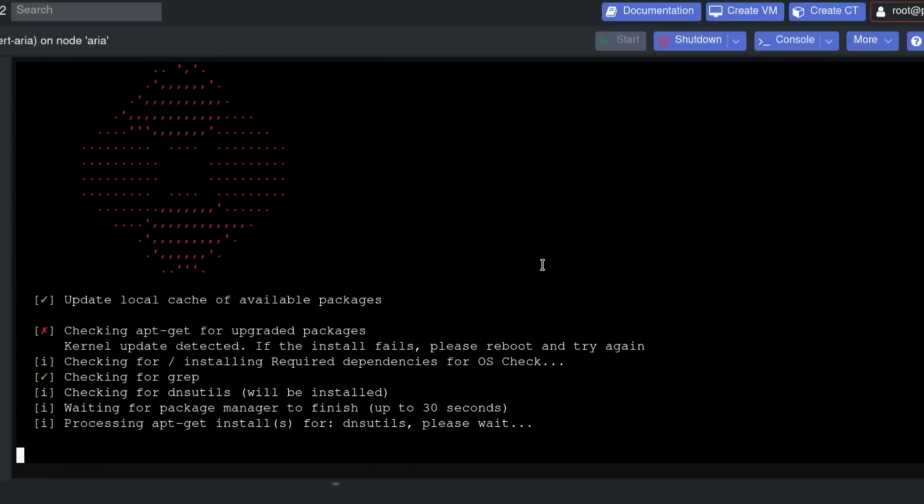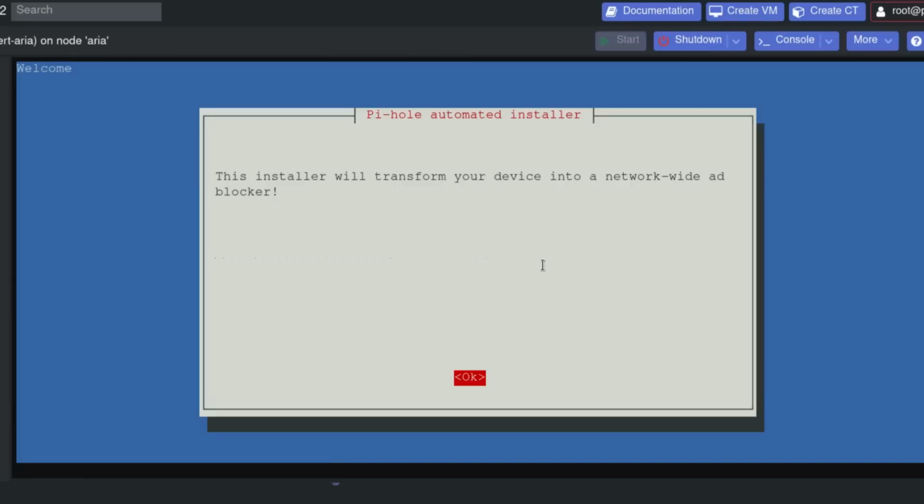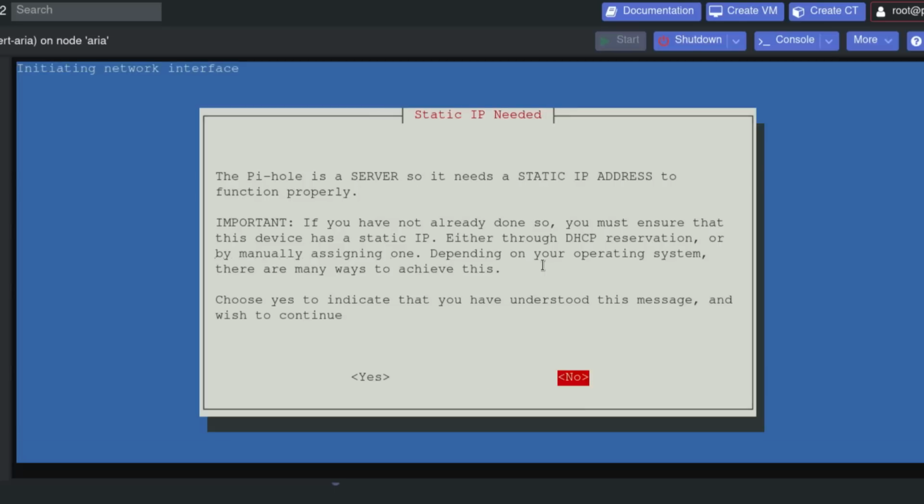So you see Pi-hole comes up, it kind of does its thing, and now it's going to run you through this as well. It says this installer will turn your system into an ad blocking device. Great. And then what do you want to do? We're just going to say OK.